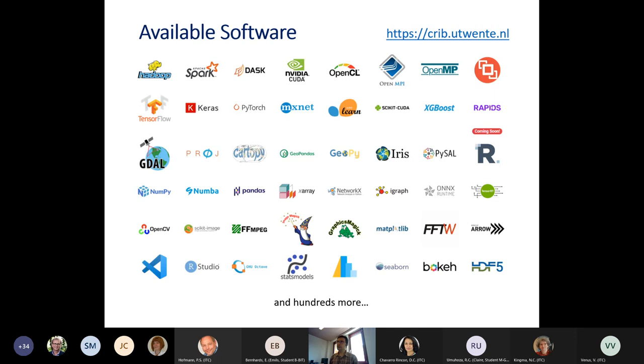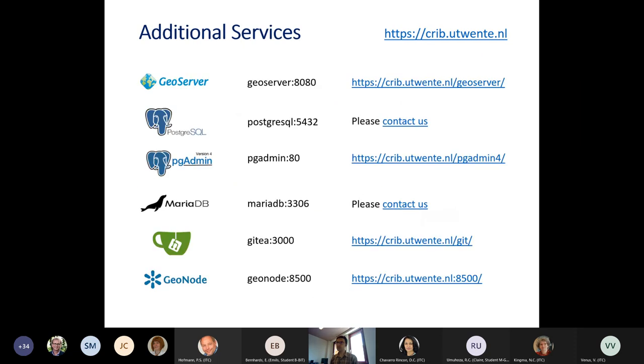In addition to this, the platform provides, as I mentioned, ready-to-use software. And in fact, we are providing hundreds of packages. We have more than 500 Python packages. We have more than 300 R packages. You can use the system to do scientific computing, statistical analysis, image analysis, machine learning, deep learning, GPU-enabled deep learning, geospatial analysis, and GPU-enabled geospatial analysis. So these are all possible on the platform. In addition to that, we are also providing some additional services.